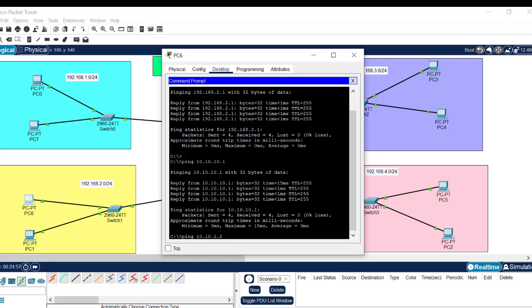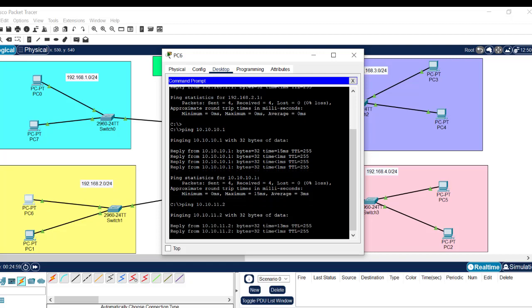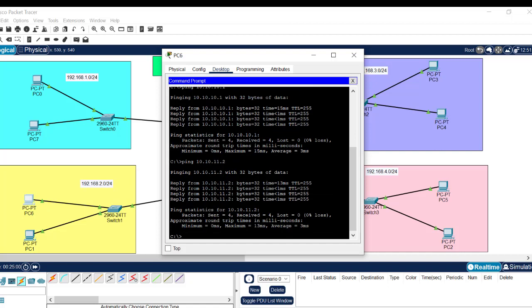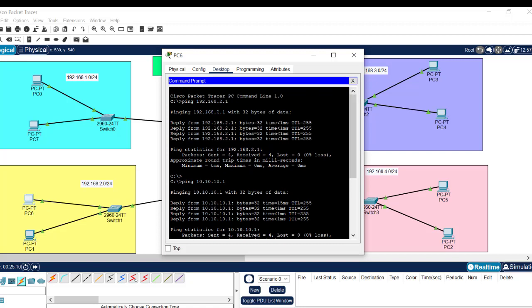11.2. So you can see it's reaching 3 networks. The first one was 10.10.10.1. Another one is 10.10.10.11. Then another one is the door, which was 192.168.2.1.